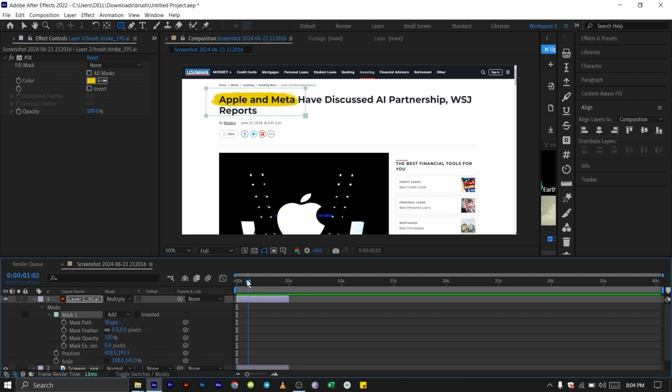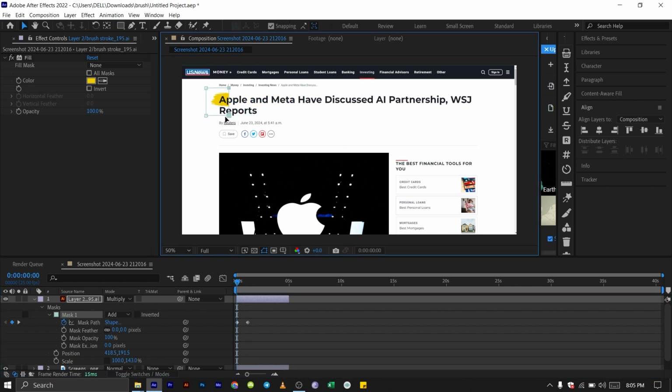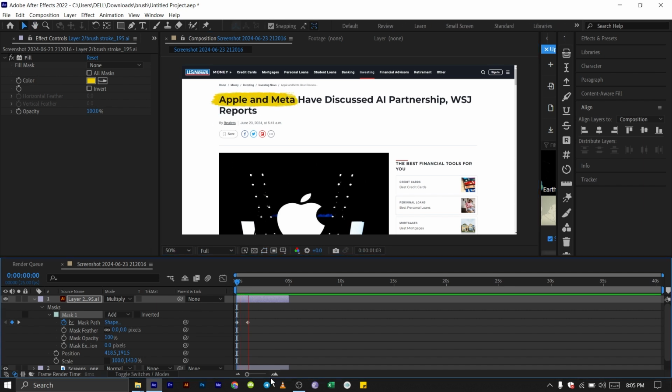Go 1 second forward, set a keyframe on your mask path, then go to the beginning of your timeline, then highlight the end of your mask and drag it to the left. Now we have a nice stroke animation.